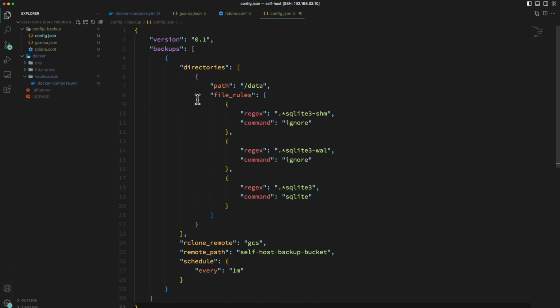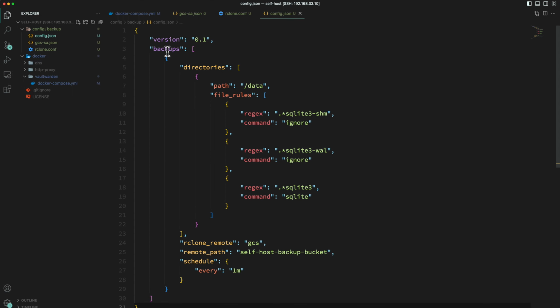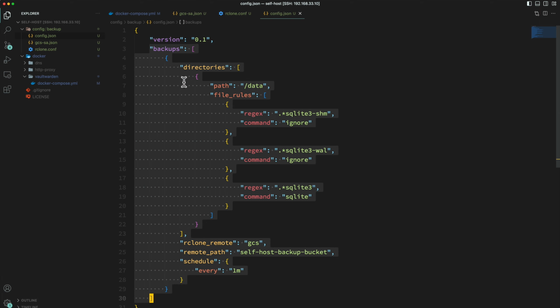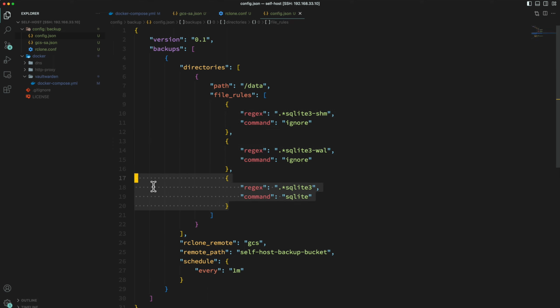Let's take a look at the configuration we need. The first one is the rclone config that defines our remote storage. Notice that the service account file also points to the same config path in the container. Another configuration is for Backpack. Here we define how we are going to back up our files. For vault-warden, we want to ignore the temporary files generated by SQLite, and we want the special backup for the SQLite database file. The next section defines the rclone config name and the remote bucket name.